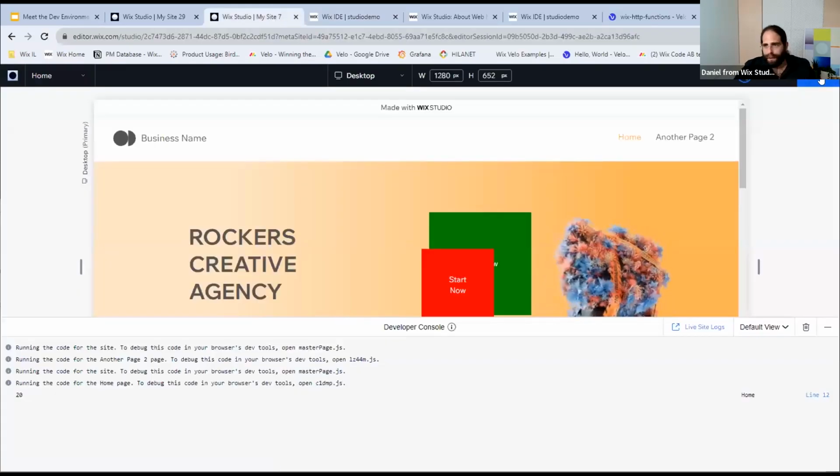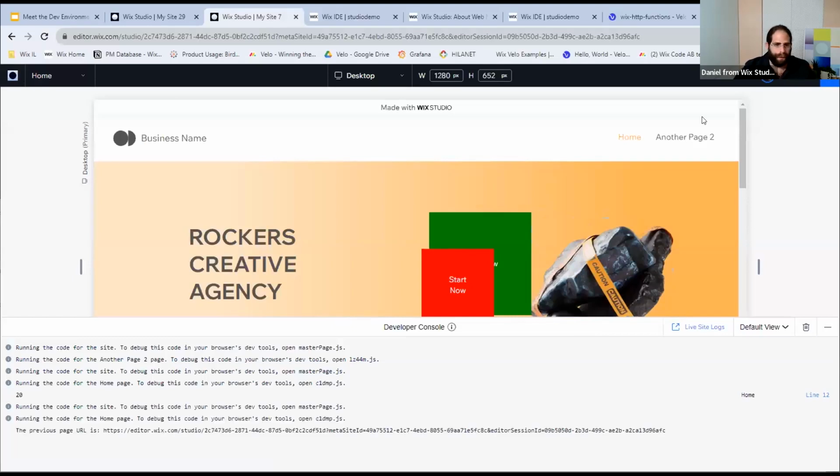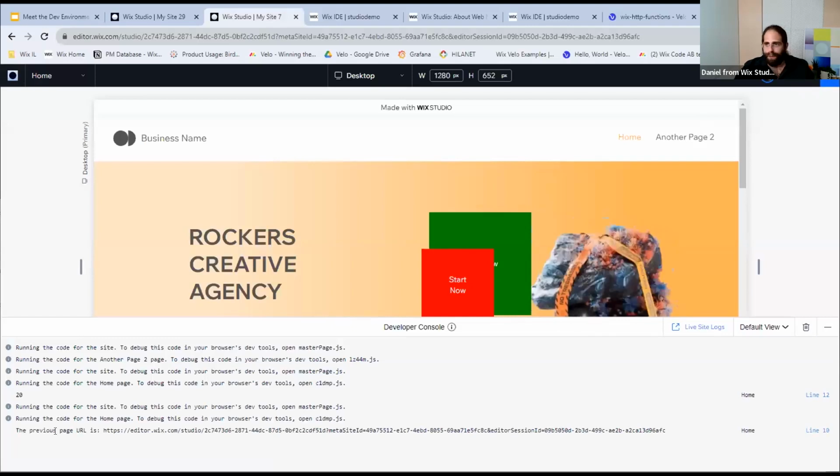So let's publish the site so that we have the referrer and not be only in preview. No, it's actually already showing it in preview. So the previous page URL is, and this includes everything we see here at the top.